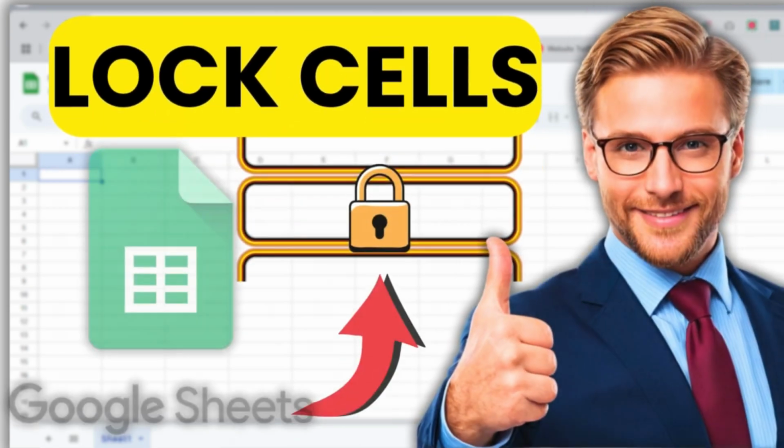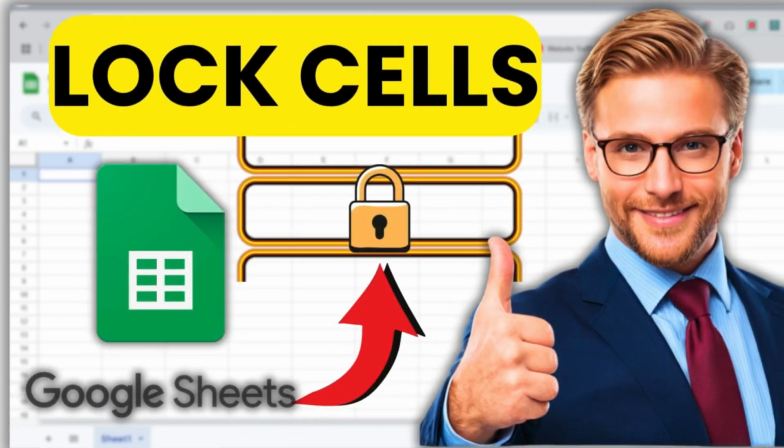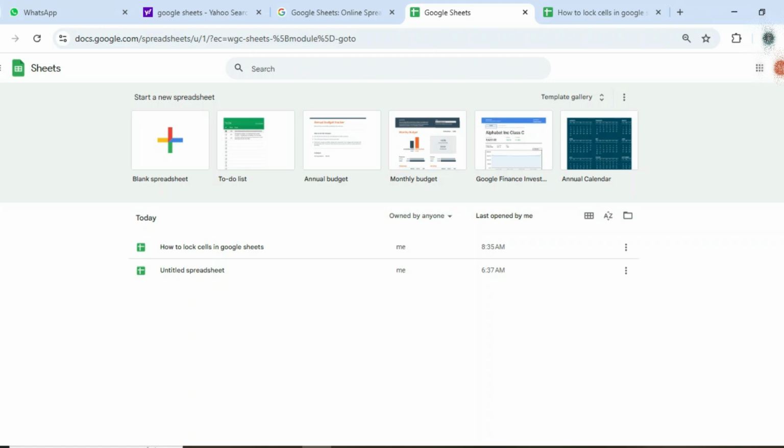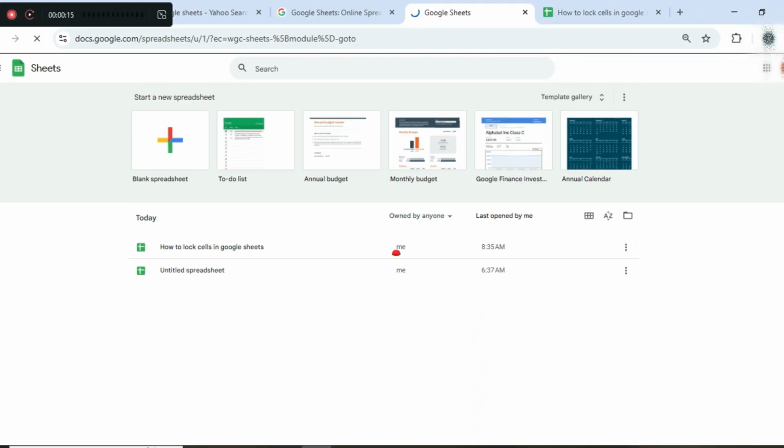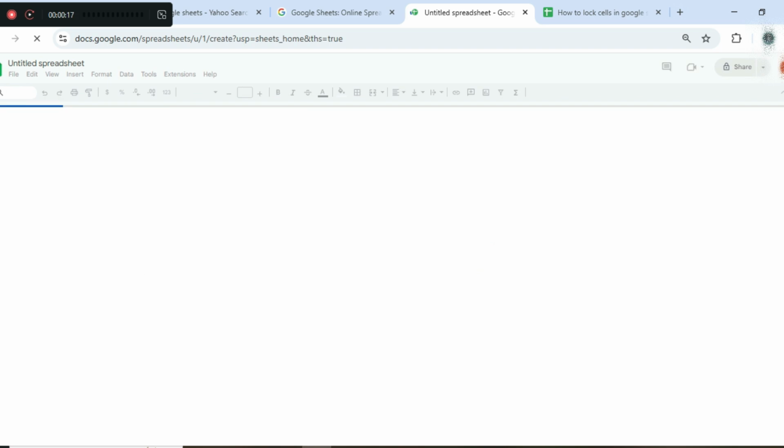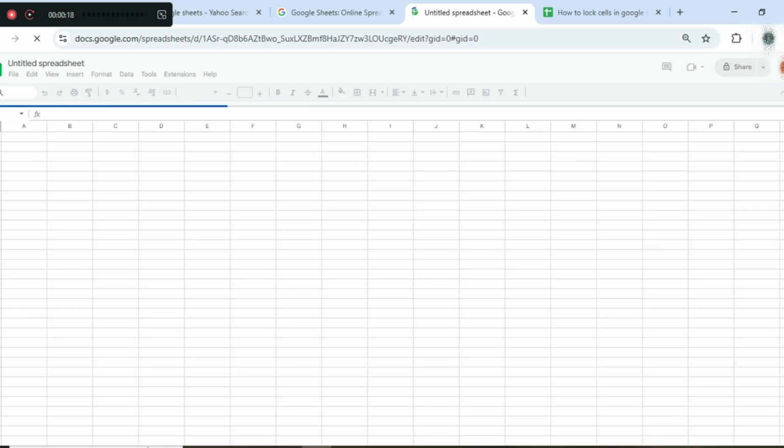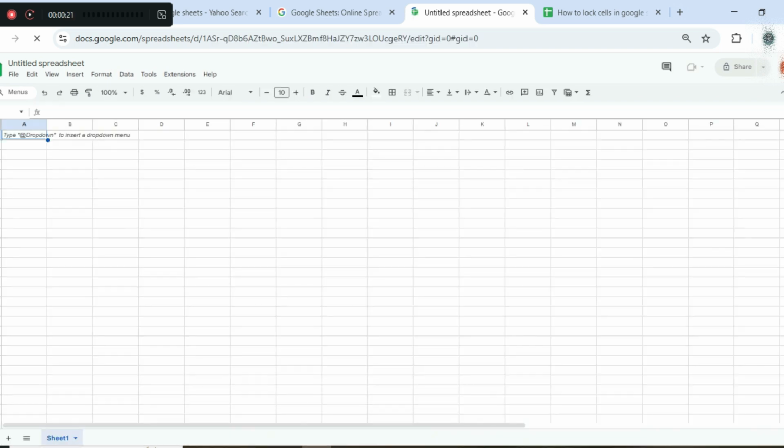Tired of people accidentally changing your important formulas in Google Sheets? Let's lock those cells down so they stay safe. It's pretty straightforward. Let's create a new untitled spreadsheet in Google Sheets. Enter some dummy data to experiment, or you can use any spreadsheet you have.